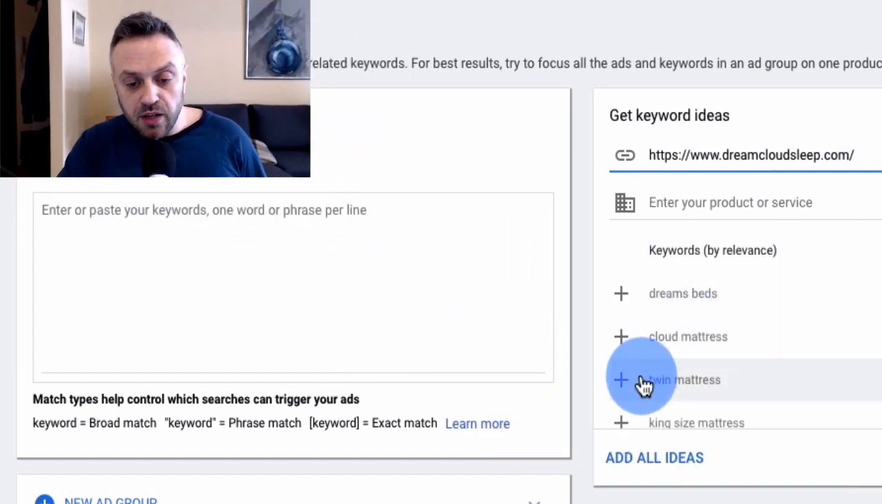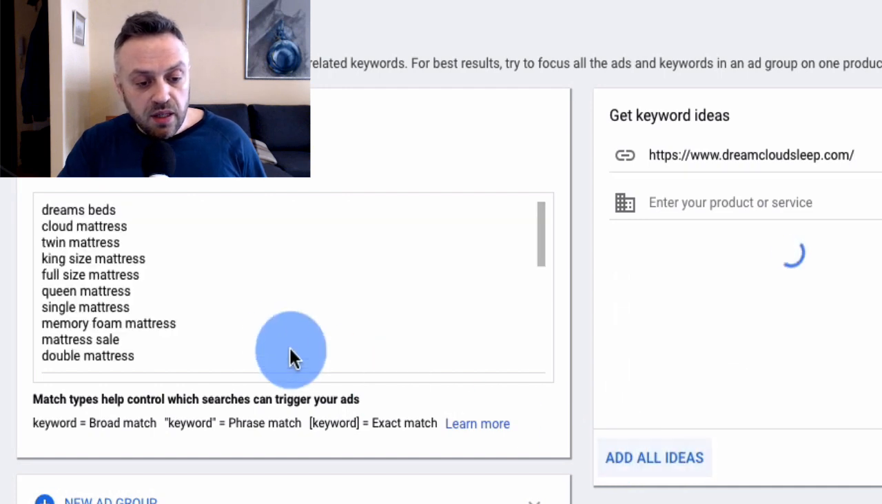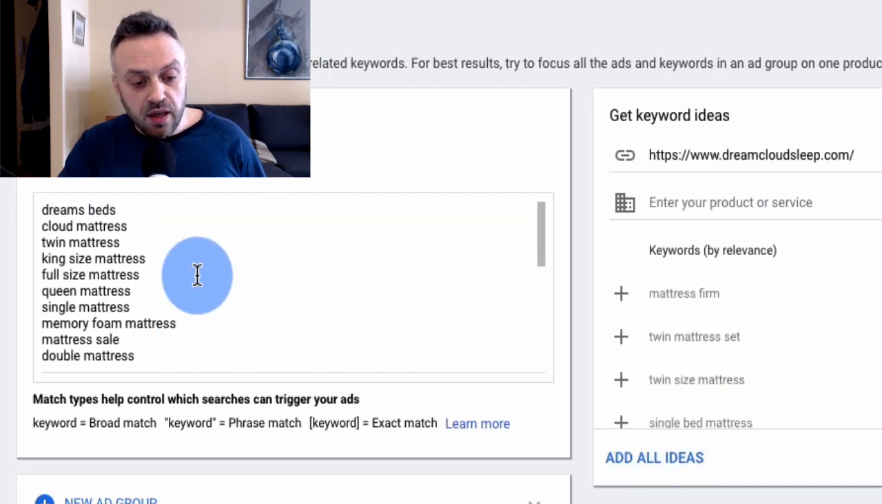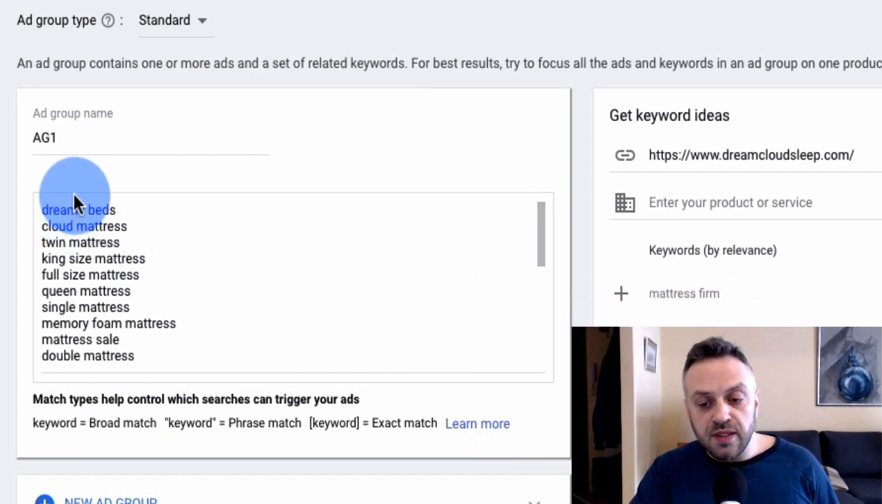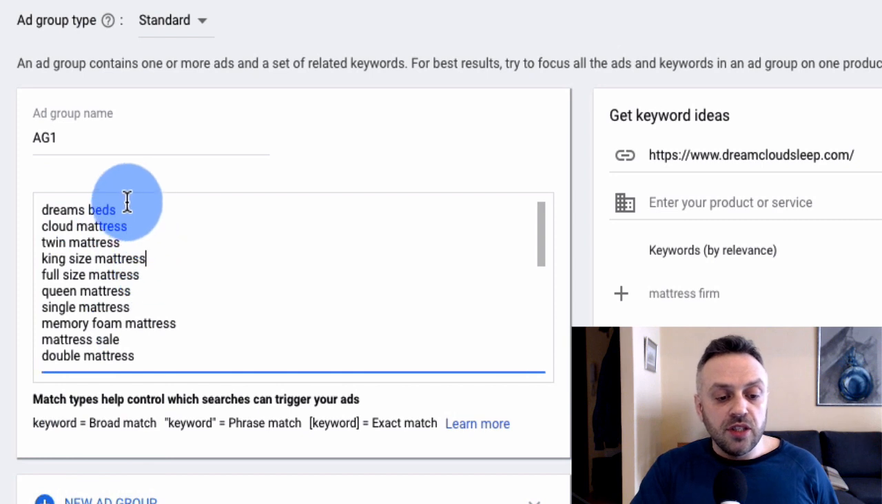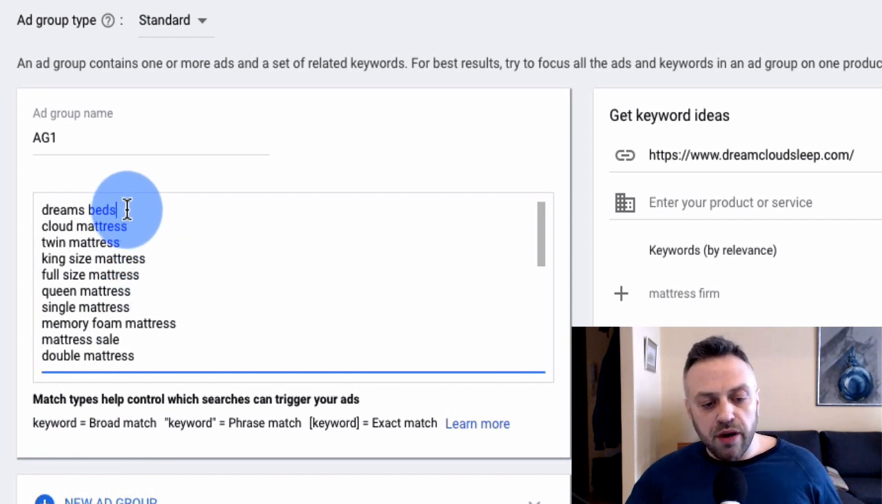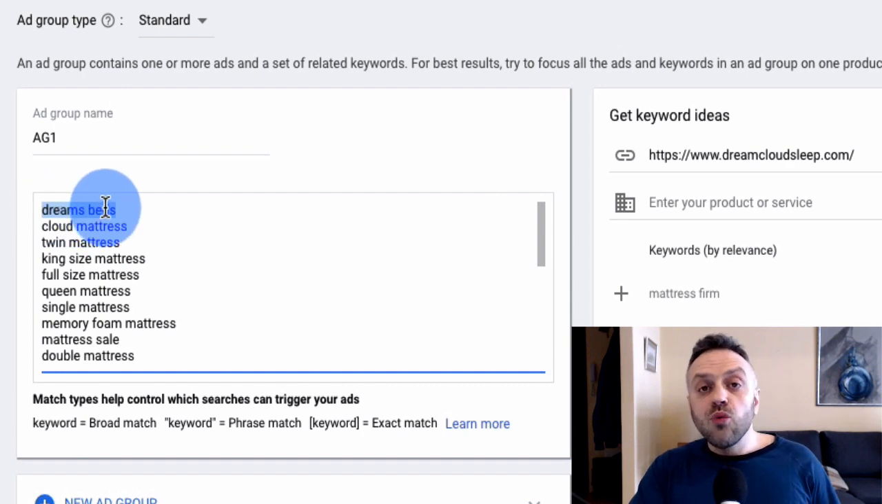Look at this: cloud mattress, twin mattress. We can add all of these ideas, okay? And now we have this. The next thing you do not want to do is leave them as is. This is called broad match, and it means it's very broad. Somebody can write dreams beds, they might have it in a different order, and your ad might even show for searches that have nothing to do with these keywords.